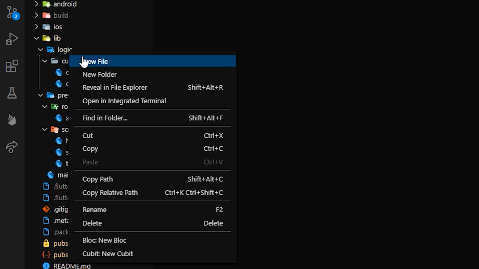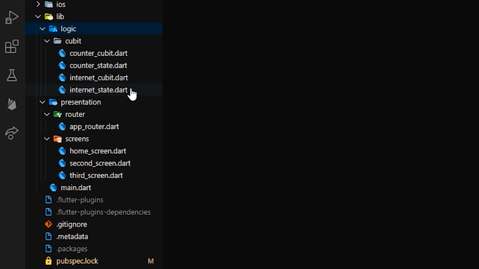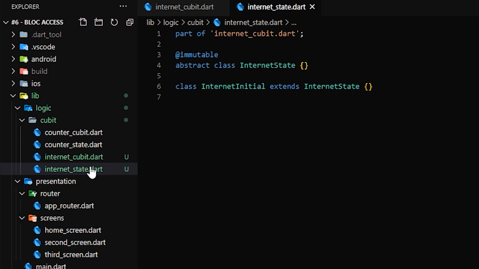Now, let's start by creating our internet cubit and move it inside our cubit folder. The first thing I always code after creating a bloc or cubit are its states, because first and foremost you need to know the purpose of your bloc or cubit and also what are the possible cases it will return as a stream of data.